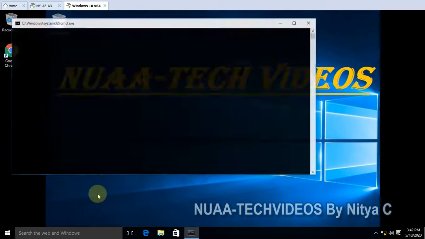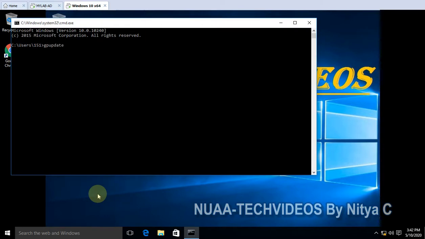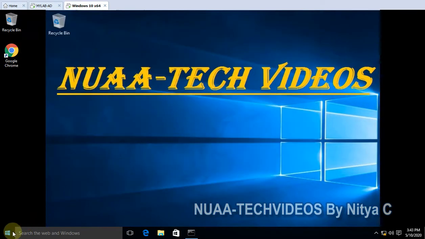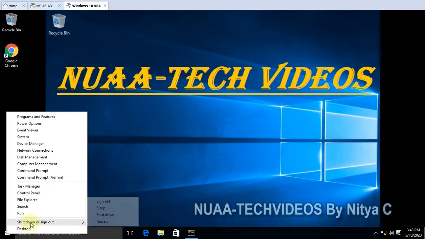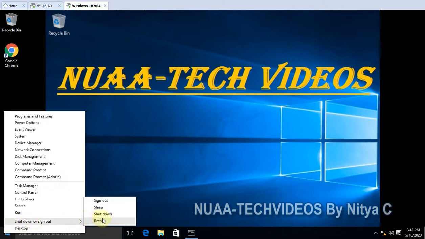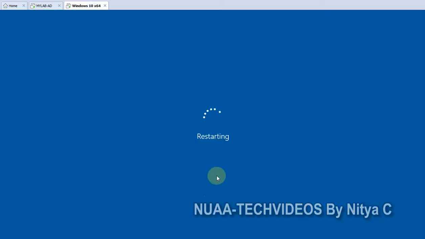Sorry, run CMD gpupdate /force, so that the policy is applied, otherwise it will take its own time. So group policy is updated, and let's restart now to verify, because previously we have seen that it was just showing restarting. Now let's do it. Okay, restart, and it should show me the detail.